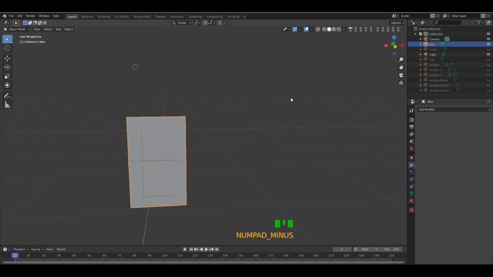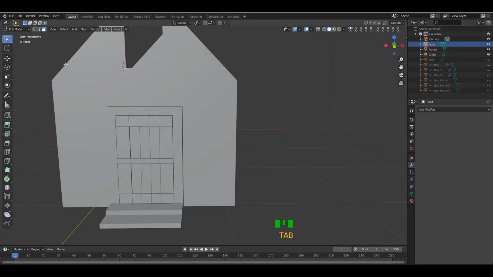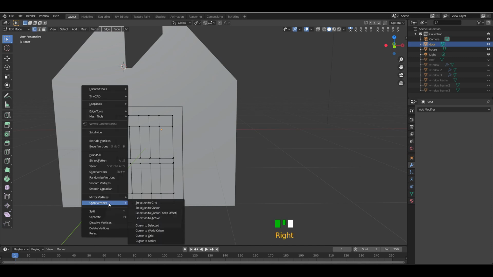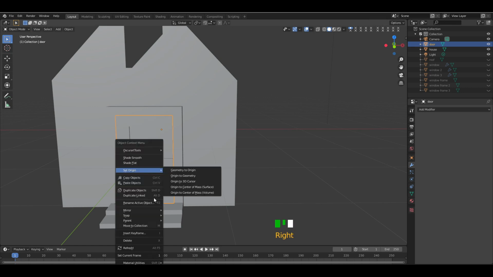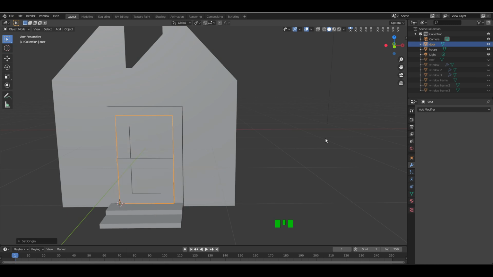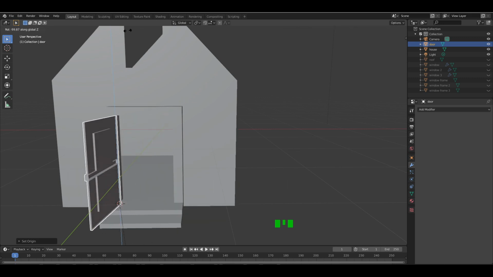Go to object mode and unhide the house. Go back to edit mode and switch to vertex selection mode. Select the bottom corner vertex, right click and choose snap vertex, then cursor to select. Return to object mode, right click the door and choose set origin, then origin to cursor. Rotate the door by pressing R. Check if it rotates properly around the origin.